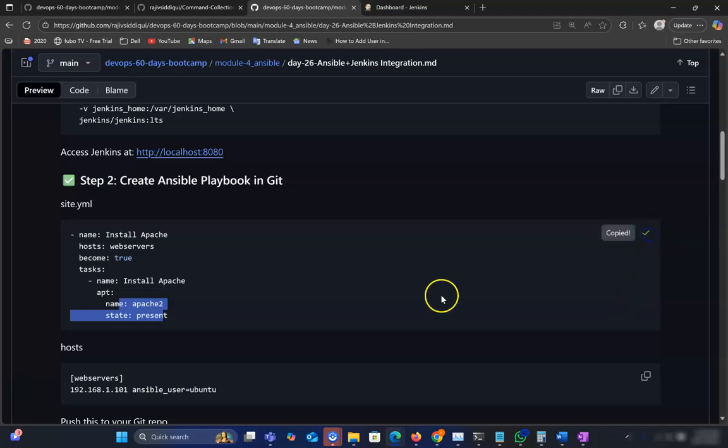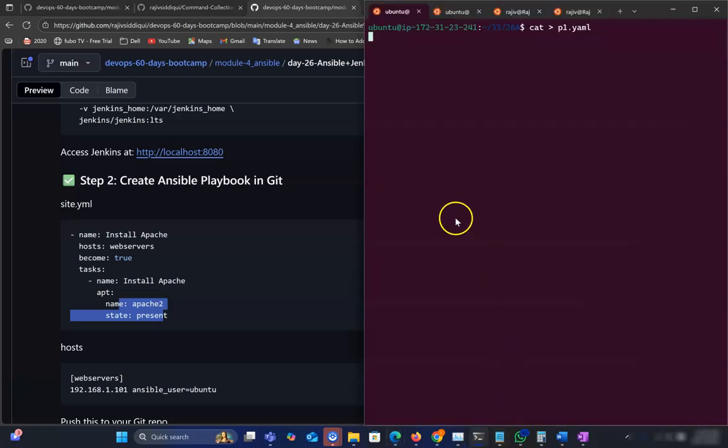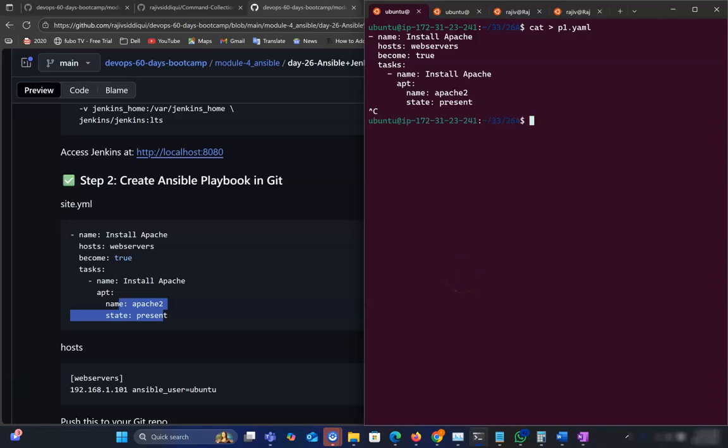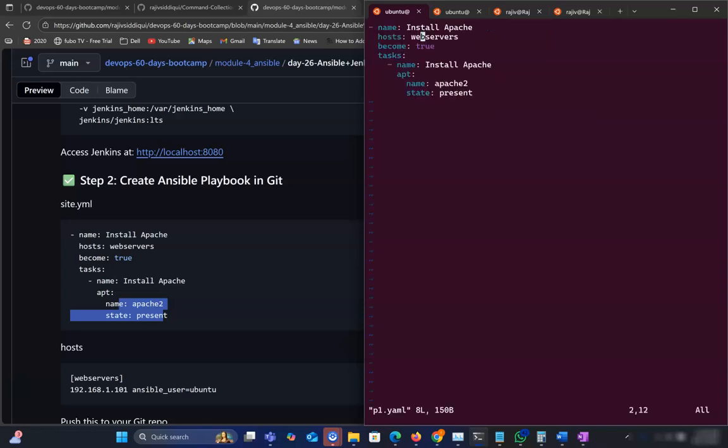So let me copy that command, paste it here. So we need to edit that file, dip1. Instead of using any group web server, we need to put all. So in the host file only one IP is there and there is no group, that's why I put all.